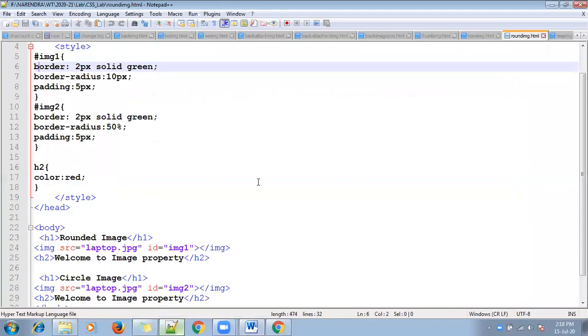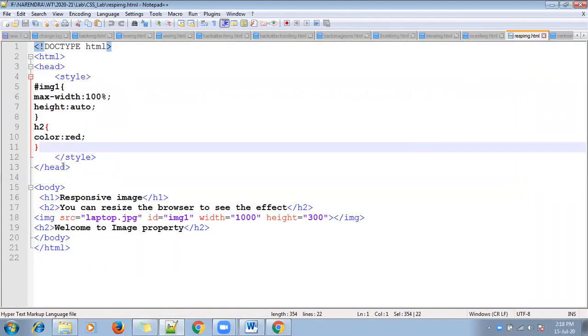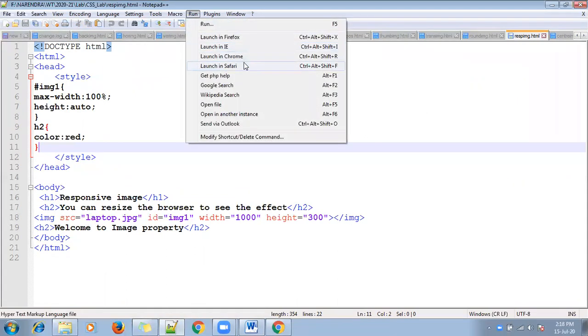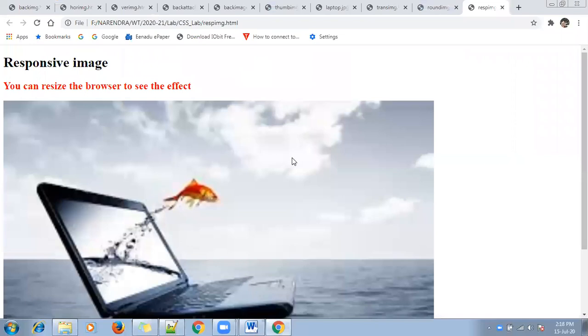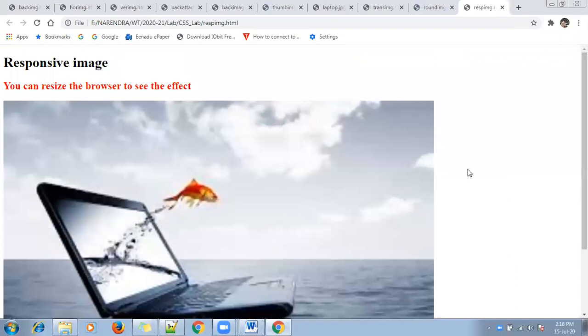Okay, I'm executing this program. This is the program. Okay, img1. So image source is laptop only. ID img1, ID selector with width 1000, height 300. Now I am running this program. This is how we can fit your image into the screen size. Clear? These are all the CSS properties.